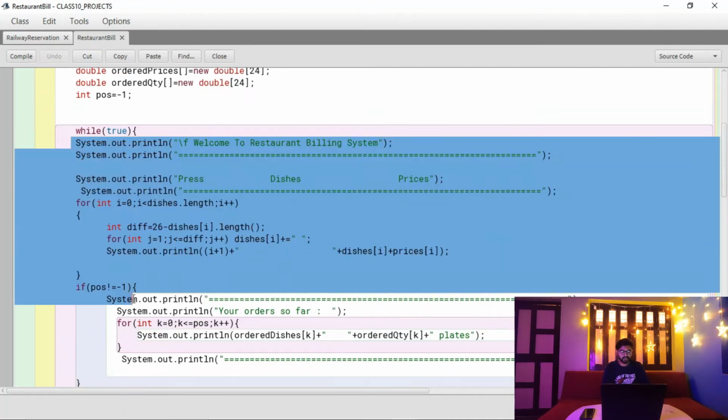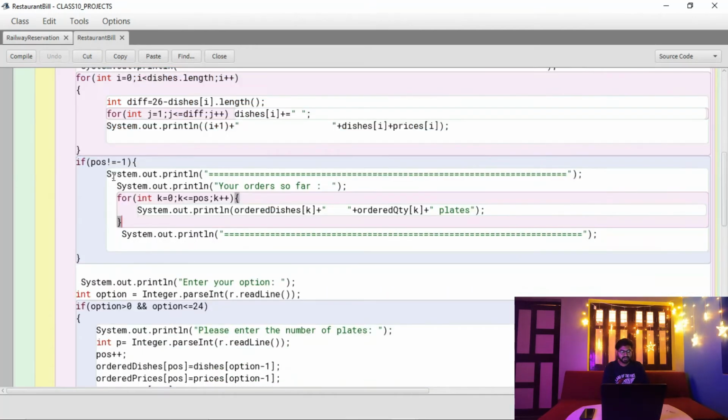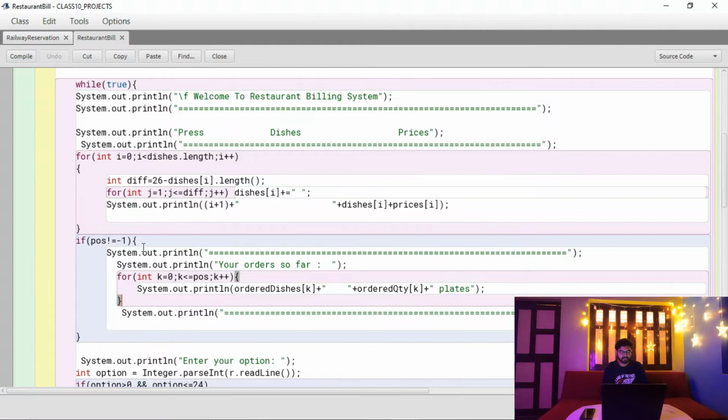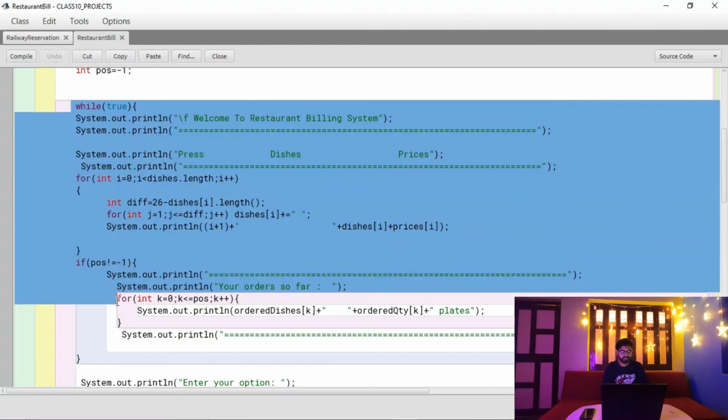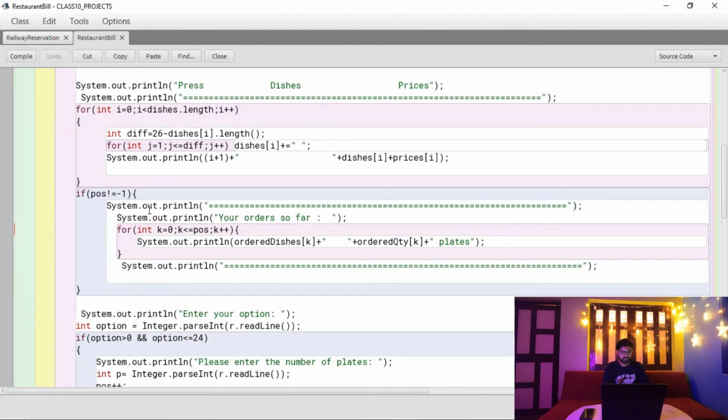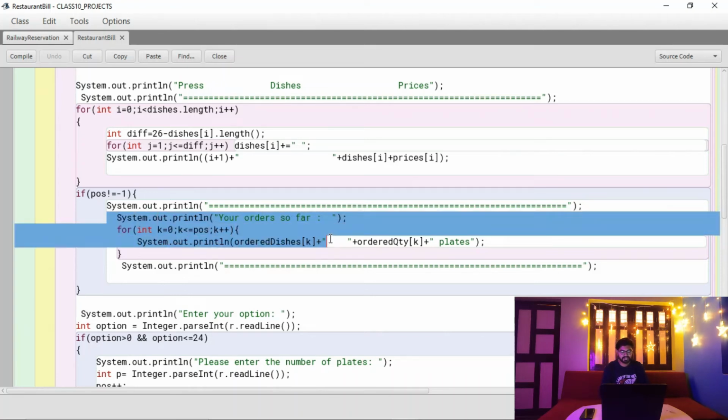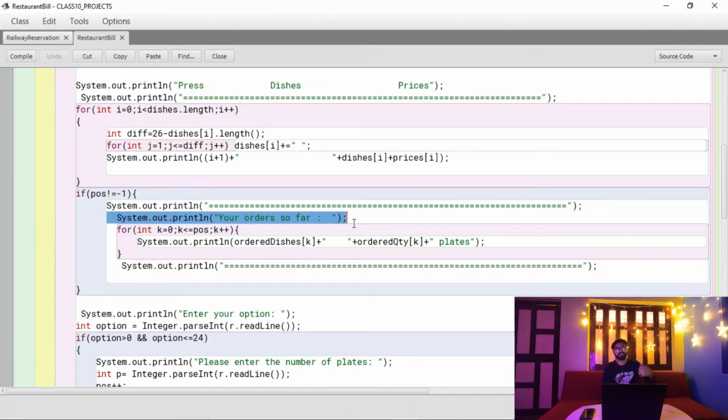And then I am printing the menu over here, and then I am taking the orders from the user inside this loop, and now my orders would also be printed, like whatever things I have ordered I can see that. Suppose I have ordered chicken Afghani 2 plates, and then I am going to order the next plate. When I am going to order the next plate, I can see my first order, that your order so far is chicken Afghani 2 plates. Then I have ordered jeera rice 2 plates.